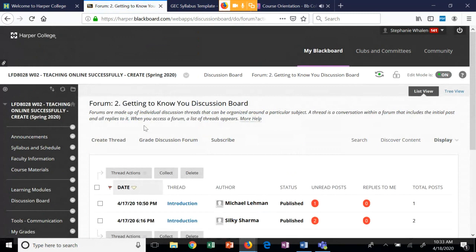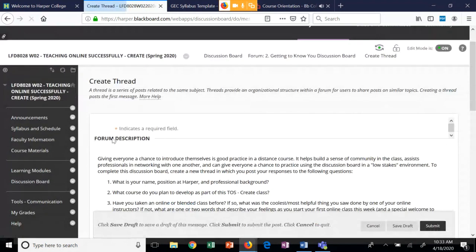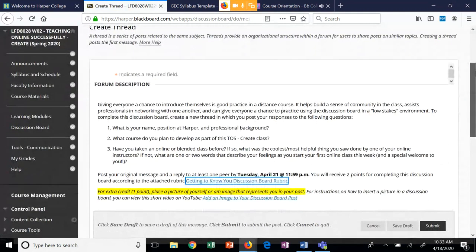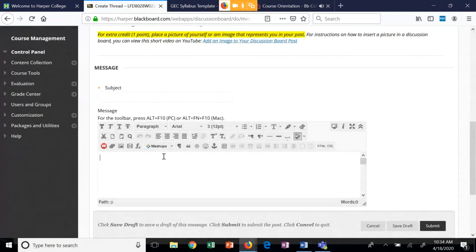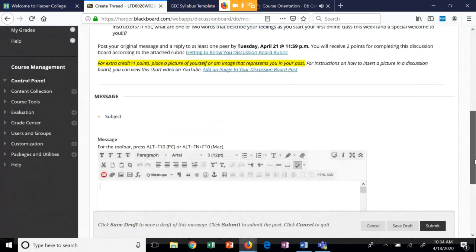When you're ready to post your introductory discussion board, you click on create thread. Then it'll remind you what's supposed to be in that post. You can add a subject here, type your message here. And if you'd like to place a picture of yourself or an image that represents you, you just click here on the image icon and select your file and attach it, and then hit submit.